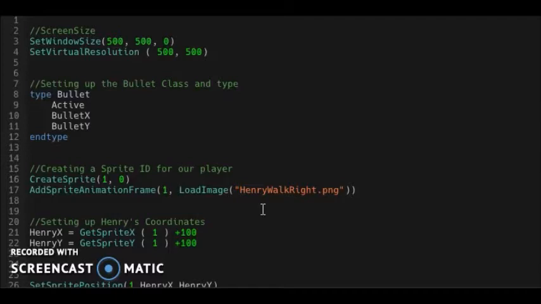Now in this tutorial, I'm going to show you an easy way to make it so that your character can shoot bullets. And I'm going to show you how to do that without so much code.